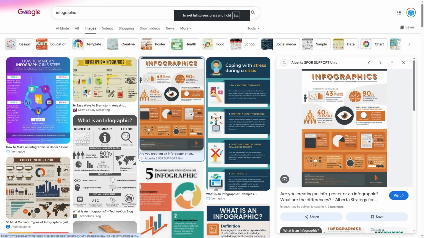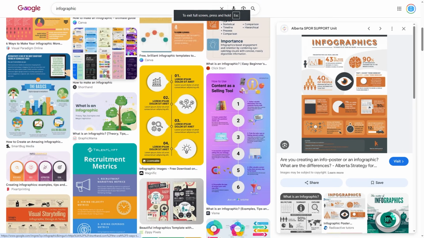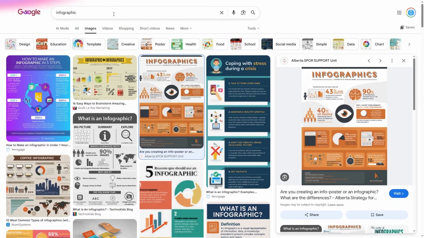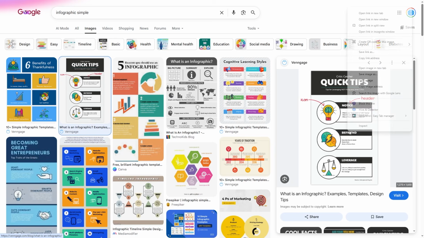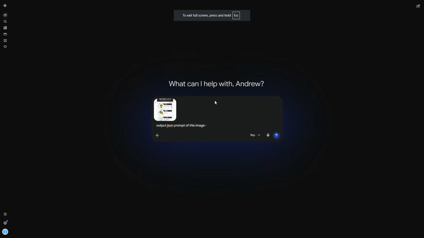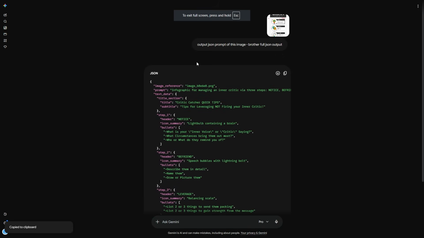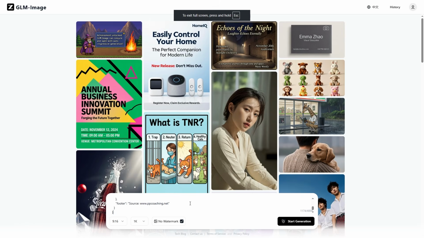Let's say I go on Google and find an infographic. I can get something super basic. I don't want something too crazily detailed, so let me go infographic simple. I'll copy this, go to a different model and ask it to give me a JSON prompt of this image. With that, we get this JSON prompt here. I can copy this code, and then I can just put it in.